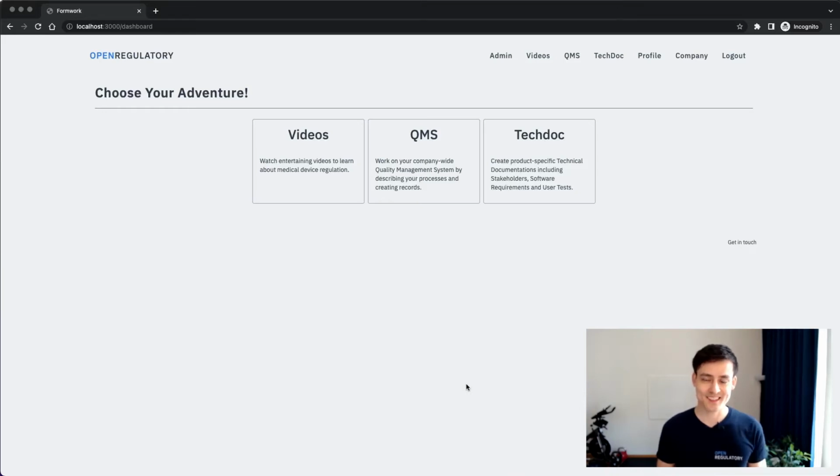Finally, the tech doc section of Formwork Pro. Now we're actually going to look at it. And this is, in my opinion, really, really cool. And it's also the technically most interesting part of Formwork, which probably is not relevant to you, but which was relevant to me. So if you're on your dashboard and you actually have Formwork Pro, you navigate to the tech doc section by clicking tech doc here or tech doc there.